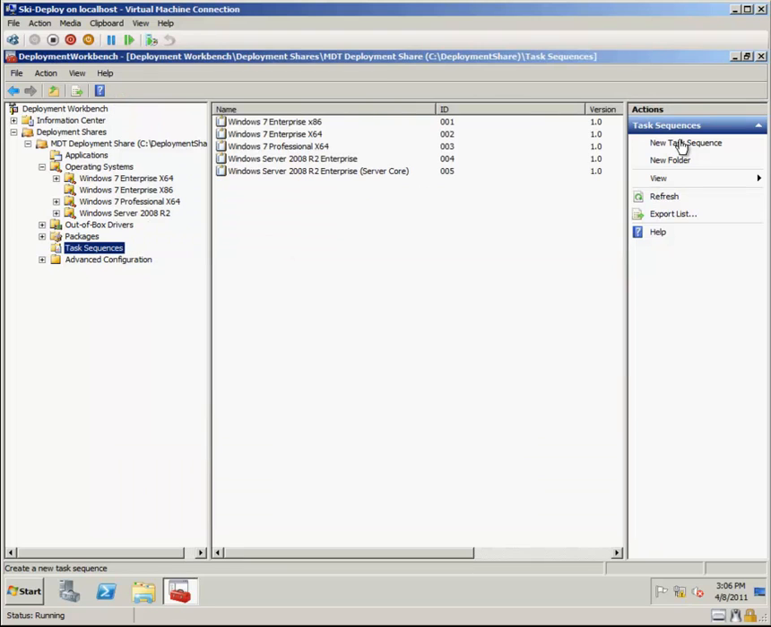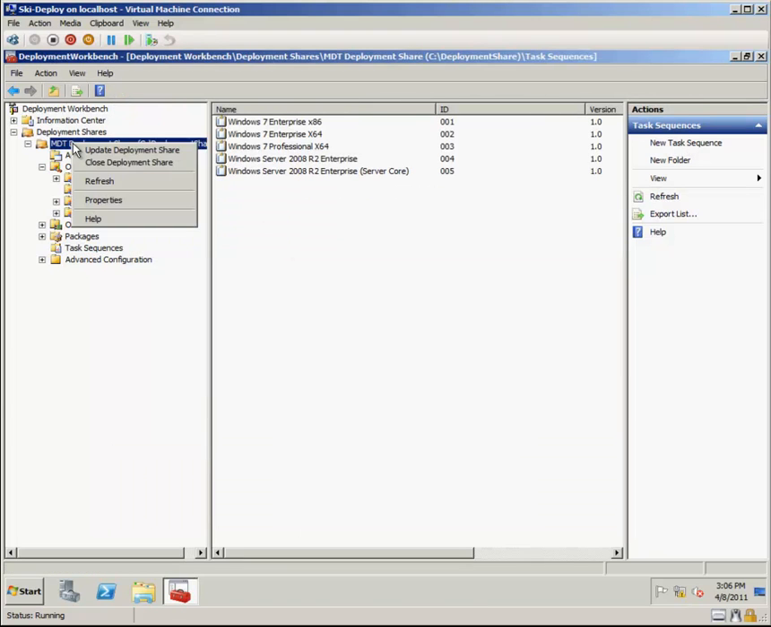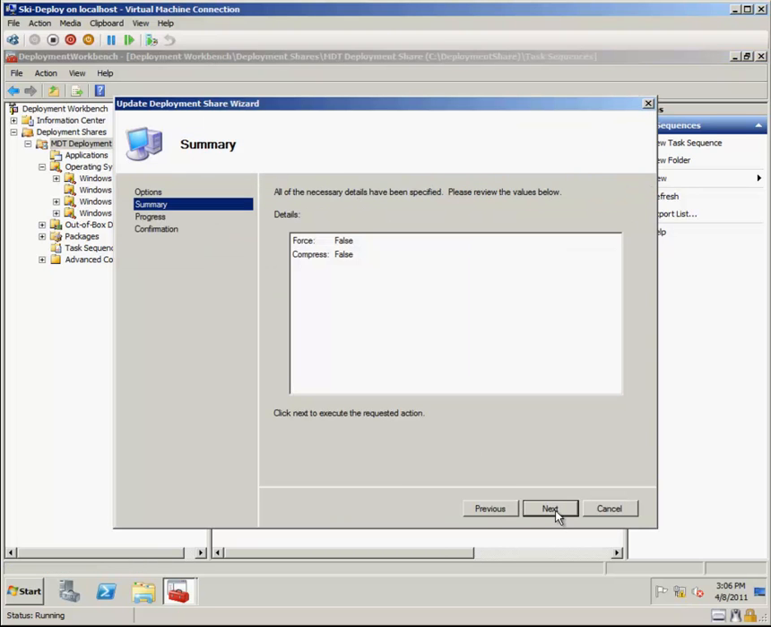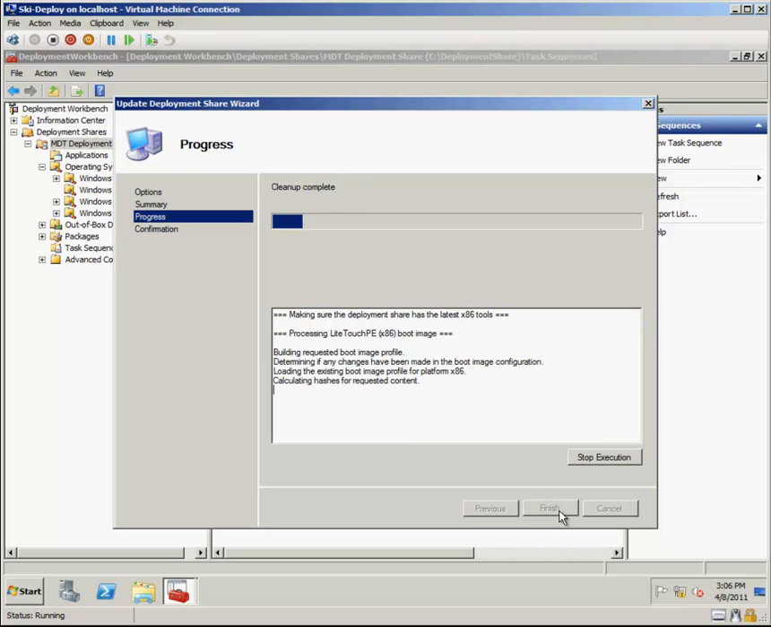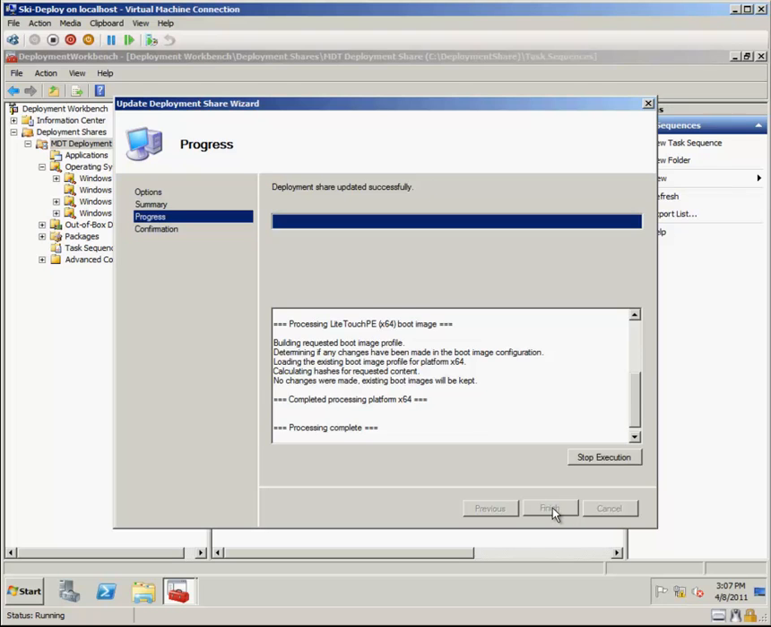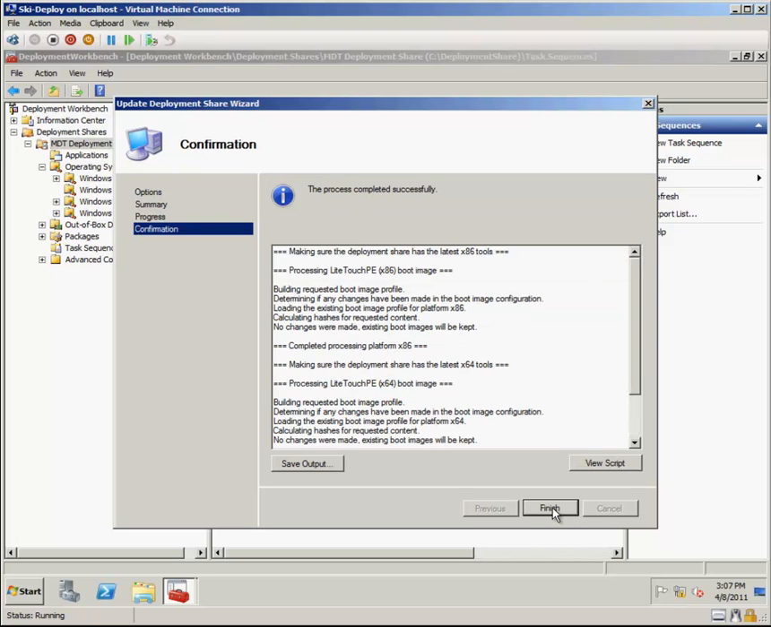Now that we've created all of our task sequences, we're going to update our deployment share. This, the first time you run it, will take a very long time. In this case, it actually took over half an hour. I'm not going to make you sit through that much video, so I've taken the liberty of fast forwarding through it so that we can be done now.